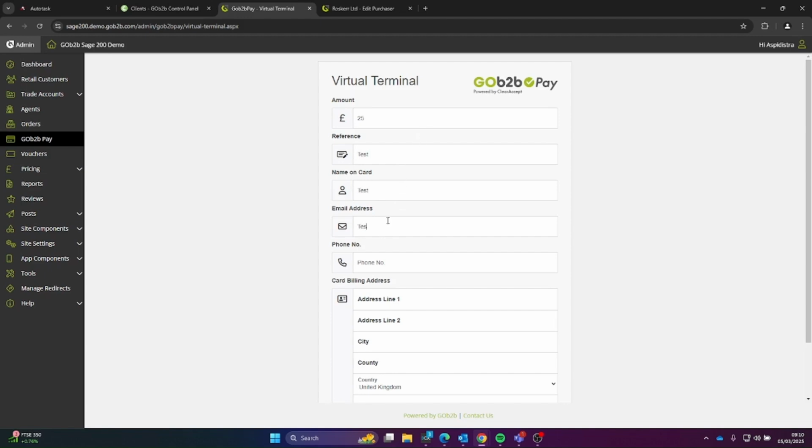Please ensure all details are correct, and a clear reference is included to aid reconciliation. This could be an invoice number, account number, etc. You will be required to add all details in order to process the payment.